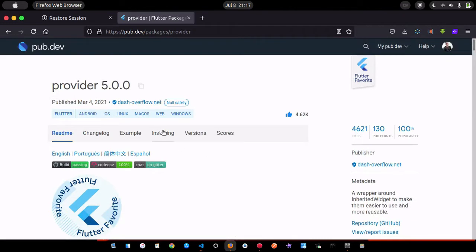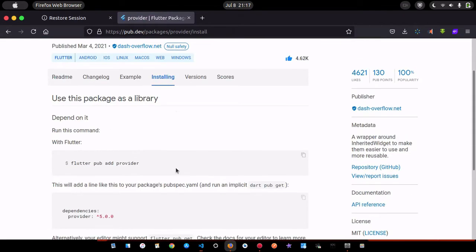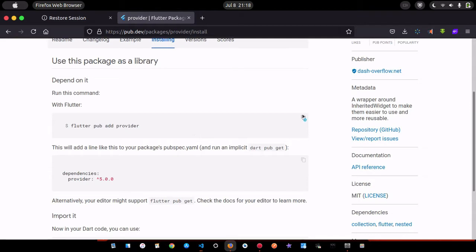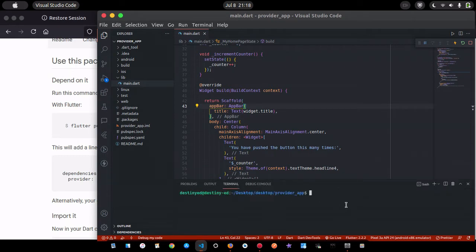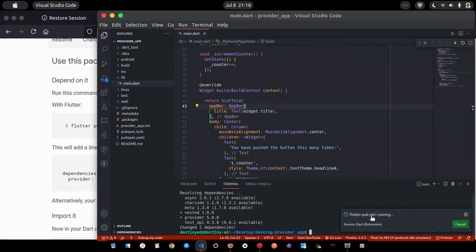Okay, so now we are going to go to the installing tab, and this is going to show us how to install it. So this is the preferred way I normally use. Just run flutter pub add provider. You can just copy this instead of adding this stuff to your pubspec.yaml file. So go to your terminal, paste this in, and just give it time. It's going to install the necessary packages that are required for the provider. Alright, and it's running flutter pub get for us, and we just have to wait for that to complete.